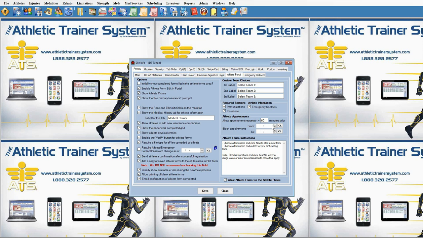Athlete appointments, you have some choices here. You have the ability to black out a time frame before the appointment if you don't want athletes making a decision to pick an appointment an hour before the scheduled appointment. You can put a time in there. Also, you can block out times. Perhaps you don't want appointment choices coming through in the middle of the night, for example. You also have the ability to add athlete form instructions in this area.